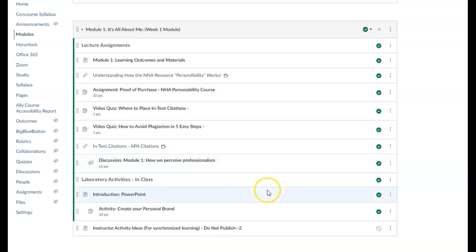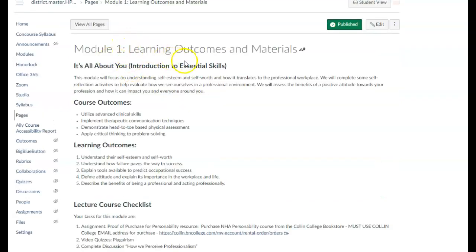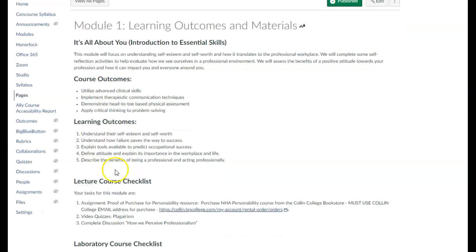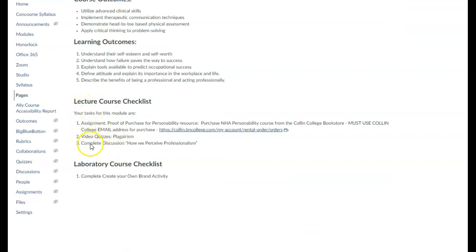Now this is Module 1. And if you look here on Module 1 on the lecture portion, it gives an overview of this module. So it tells what the module covers, it tells the course learning outcomes, it gives the learning outcomes for this specific module, the lecture requirements, and the lab course checklist. So this is what they're going to be doing in the lecture course, and this is what you would do in the lab portion. You notice here, one of the assignments is proof of purchase of the Personability resource.